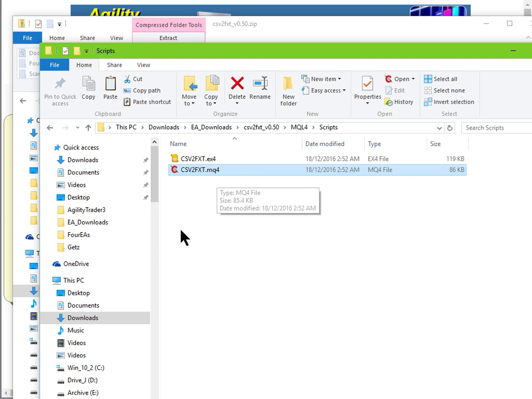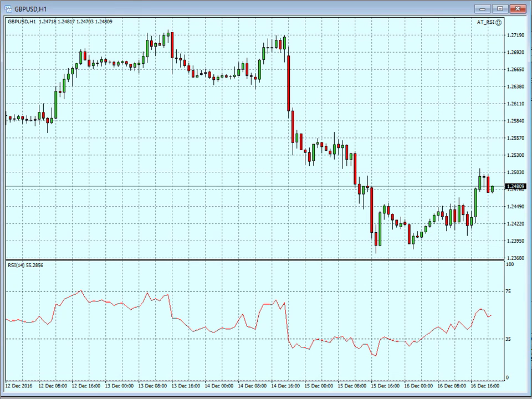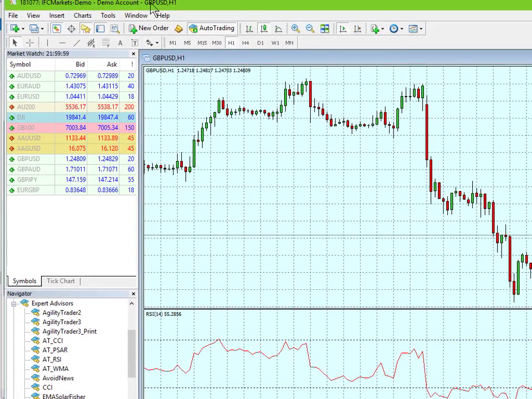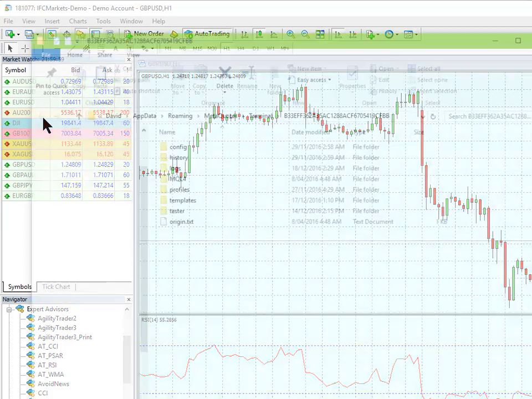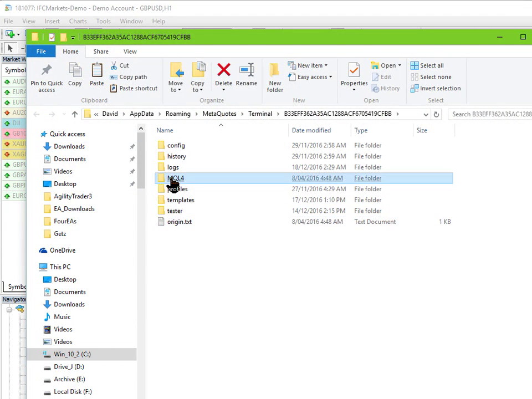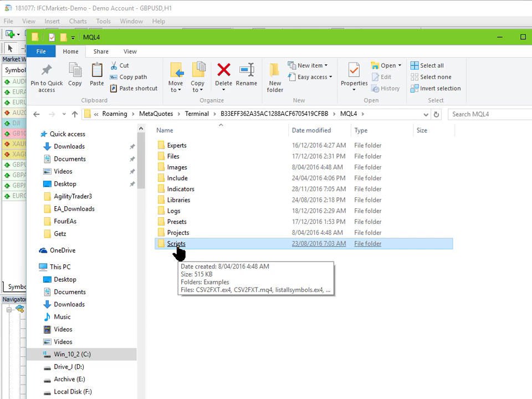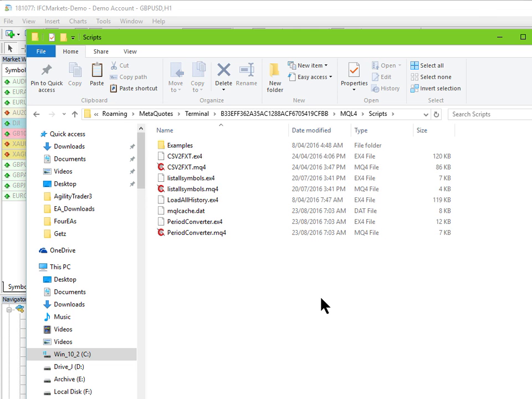Now these files go into the MetaTrader platform. Just move that back onto the screen, and if we go through File, Open Data Folder, MQL4, you'll see a scripts subdirectory there. Now if I just click on that, you'll see my 2 files already in there. So that's where those files go. Now these 2 files are going to be dragged onto a chart in a moment, but I just wanted you to be aware of the CSV to FXT EX4.